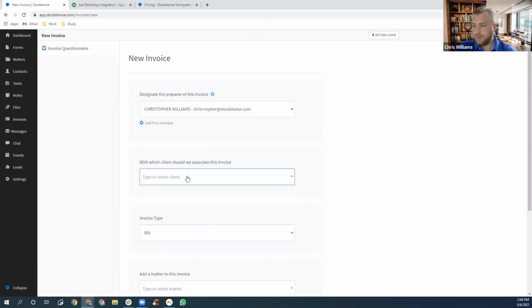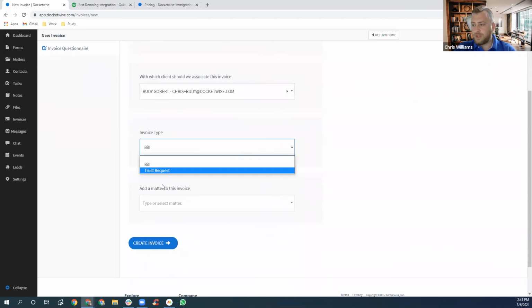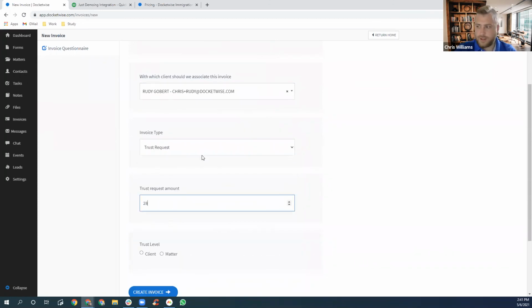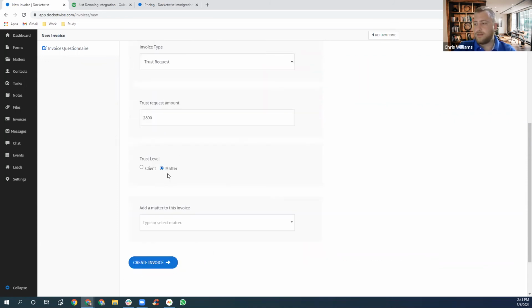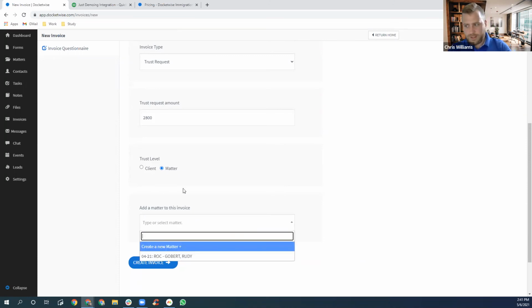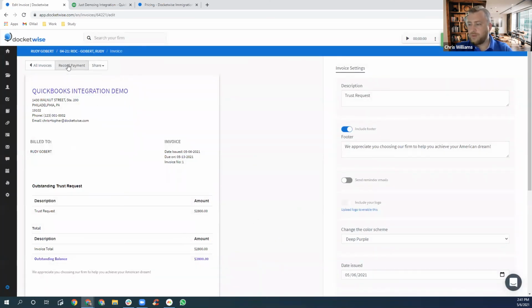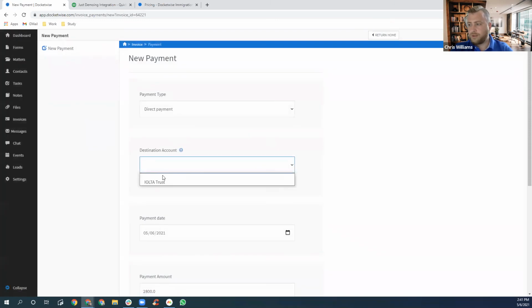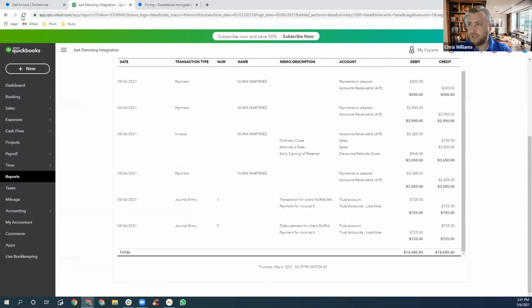So of course, we're going to start out with a trust request. Let's just say it's for Rudy, and we'll make a trust request in the amount, let's say $2,800 for his removal of conditions matter. And we'll keep the trust account funds at his matter level, and then we'll create the invoice. And then of course we will record the payment for the entire amount. So it's just going to go into our trust account, $2,800, and description, paid in full, and save the payment. So just make sure that is getting reflected here.